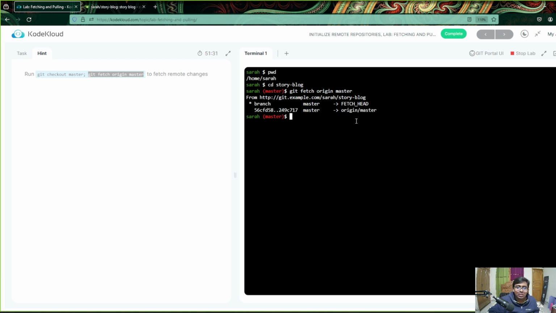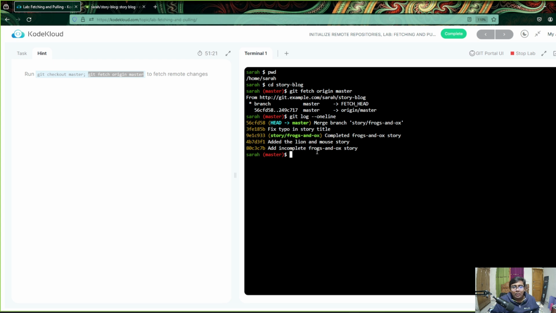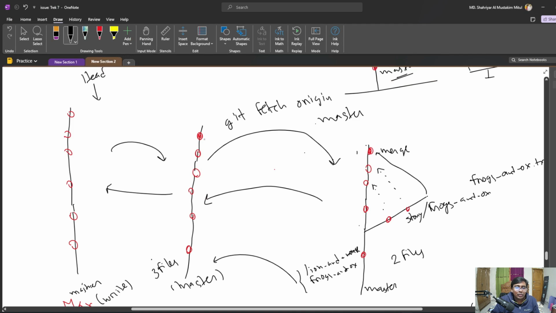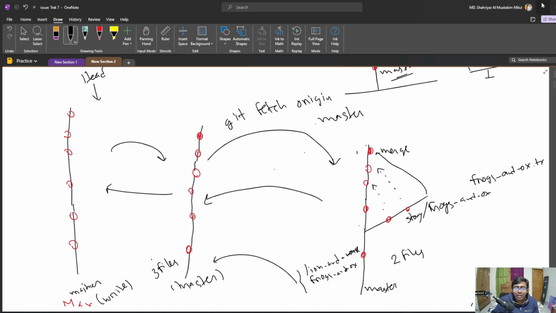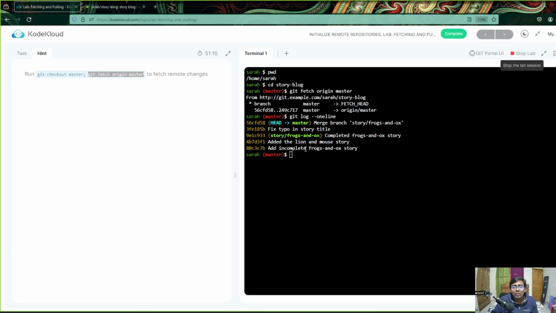Git fetch origin master. Great. Log. Okay, so previously we had 1 2 3 4 5 6, and in our local system we had 1 2 3 4 5. Right now we still have just 5. But the thing is we should have got the update, right?